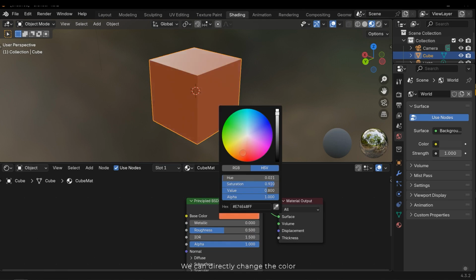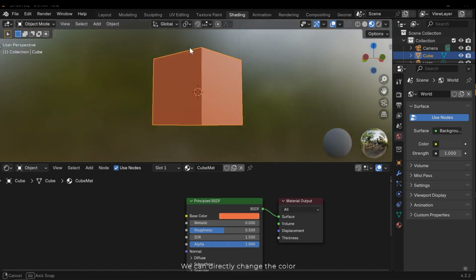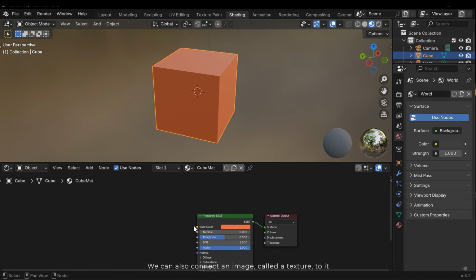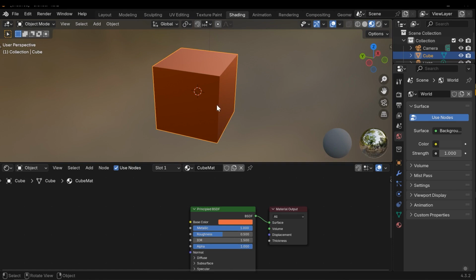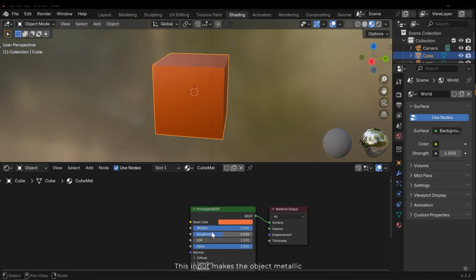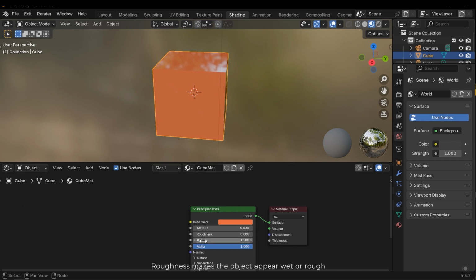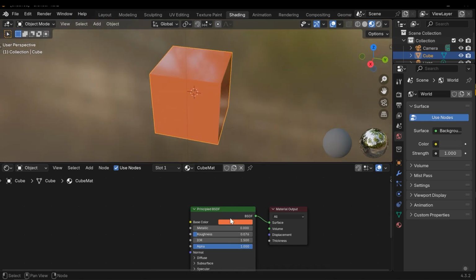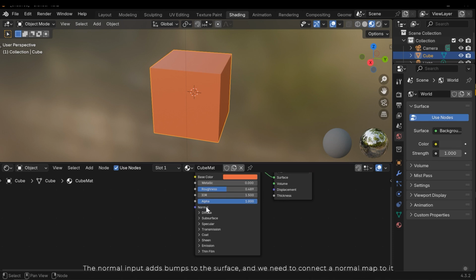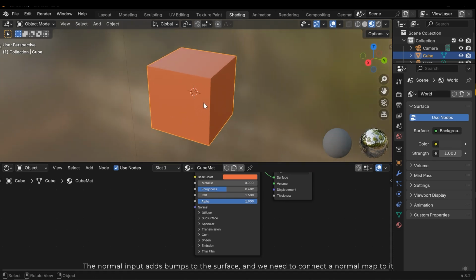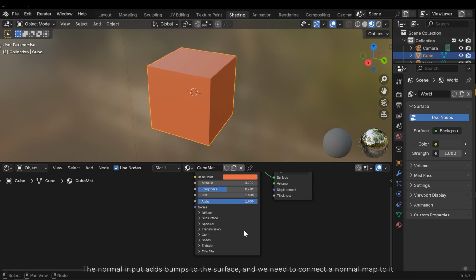We can directly change the color. We can also connect an image, called a texture, to it. This input makes the object metallic. Roughness makes the object appear wet or rough. A value of 1 makes it fully rough. The normal input adds bumps to the surface and we need to connect a normal map to it.